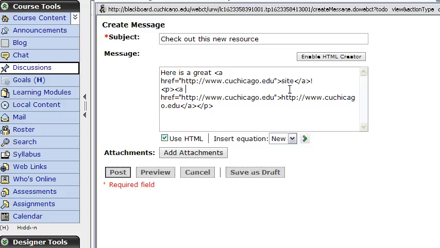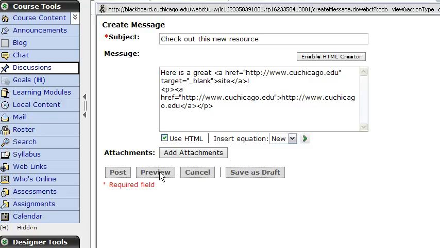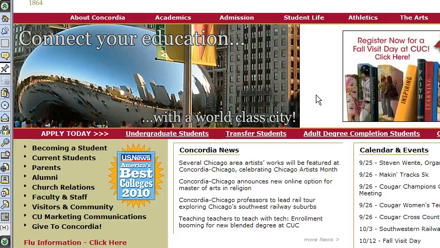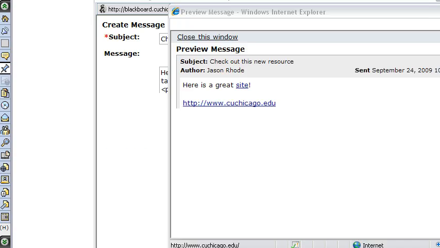By disabling the HTML creator, you see in the text the code that the editor wrote to make these links happen. One little bit of code that you might want to add in is to make a link open in a new window. You simply click just to the right of the quote for the URL inside the tag, and enter the little bit more code, target equals quote underscore blank. And what this will do, if I preview, is clicking this will open my link in a brand new window instead of having it open within the discussion window.